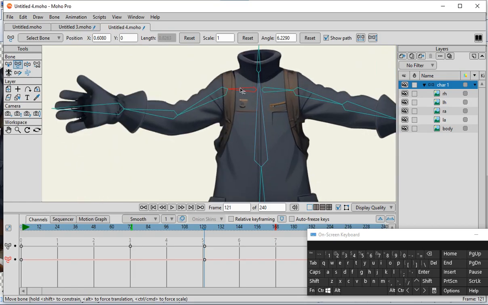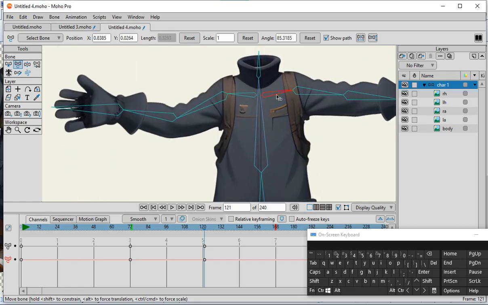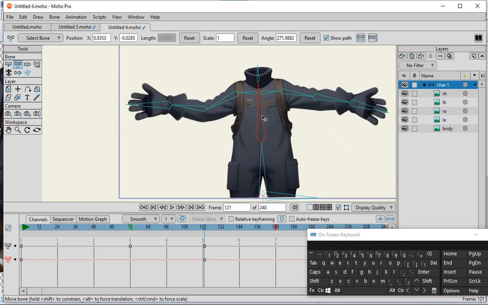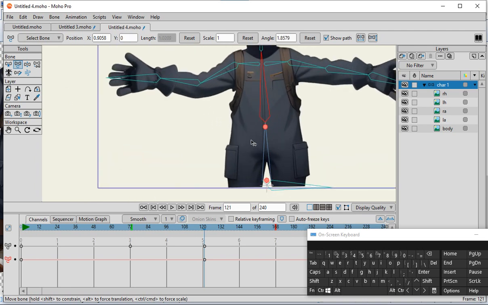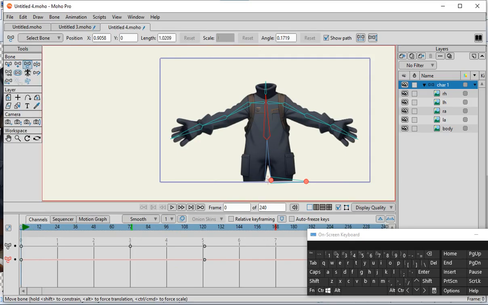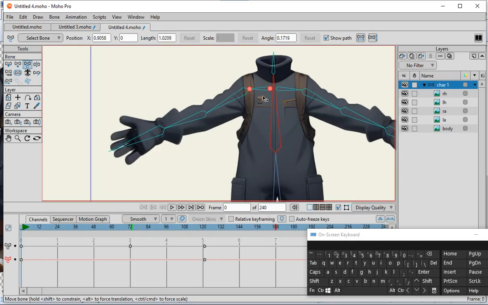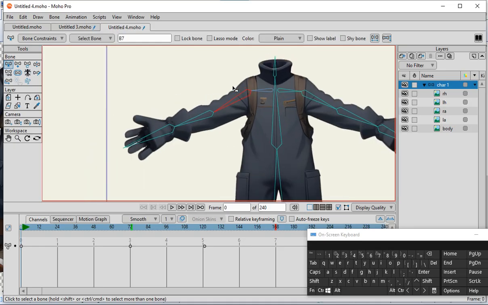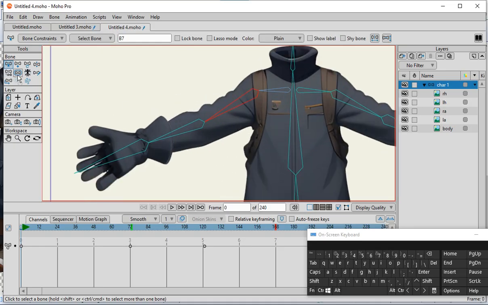What I can show you really quick here is when you want to change how strong the bones are. Make sure we start at the beginning frame. Whatever bone you select, you go here where it says select bone, and then you click on any bone that you want to adjust, and you go here where it says bone strength.